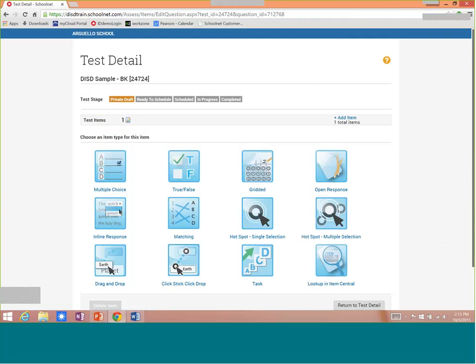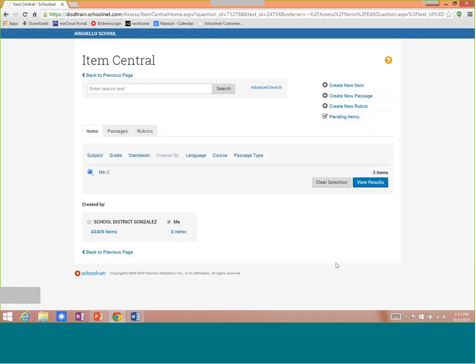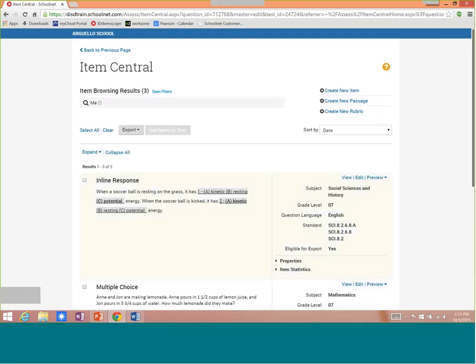And now it's going to ask me, do you want to create an item from scratch, or do you want to look up an item? So I'm going to select look up the item. And remember when I searched for me, I selected me, and I'm going to view my results. And then I'm going to select all the items that I want to add to my test.